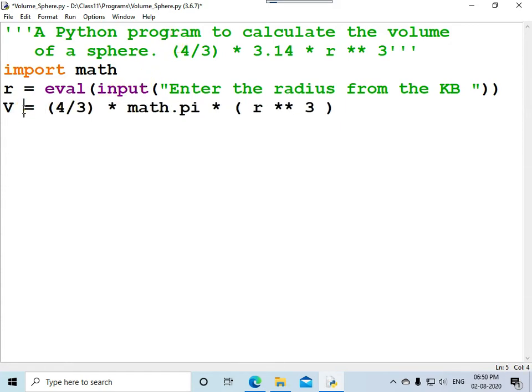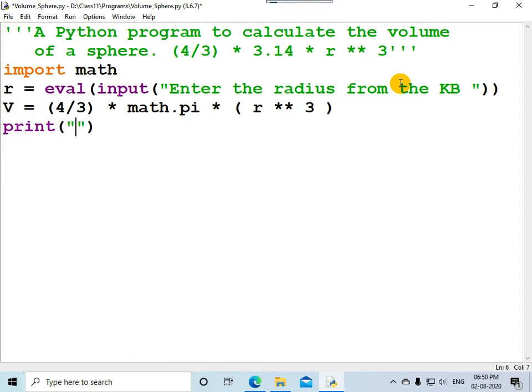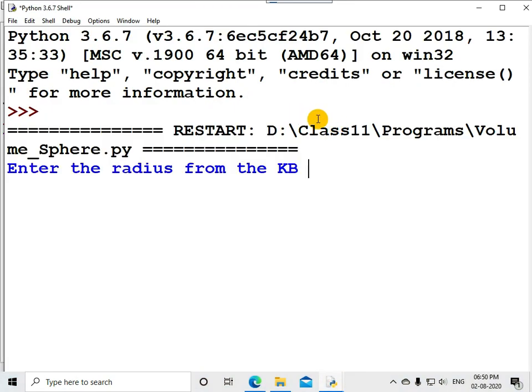So one equal to sign is the assignment operator. What's the meaning of assignment operator? The right hand side is assigned to the left hand side. So now V contains the volume that must be displayed on the computer's monitor. So you can display the volume like this. Volume of a sphere equals, it is V. Remember, it is case sensitive. So V is written in uppercase. So here also it must be written in uppercase. Now you can save the file. You can run the program. Enter the radius. Let it be unit radius.